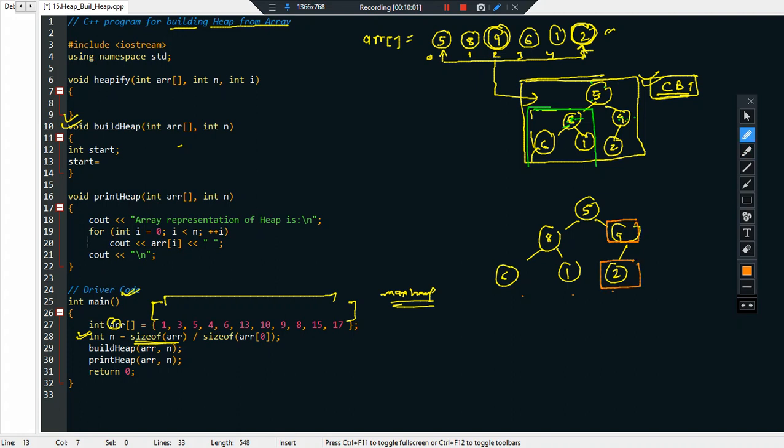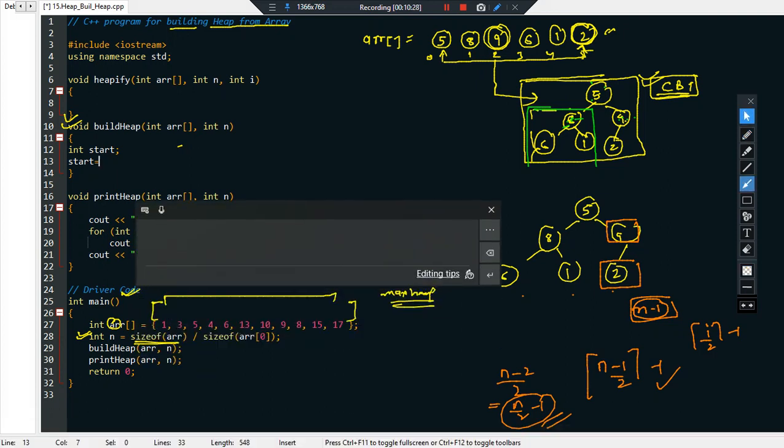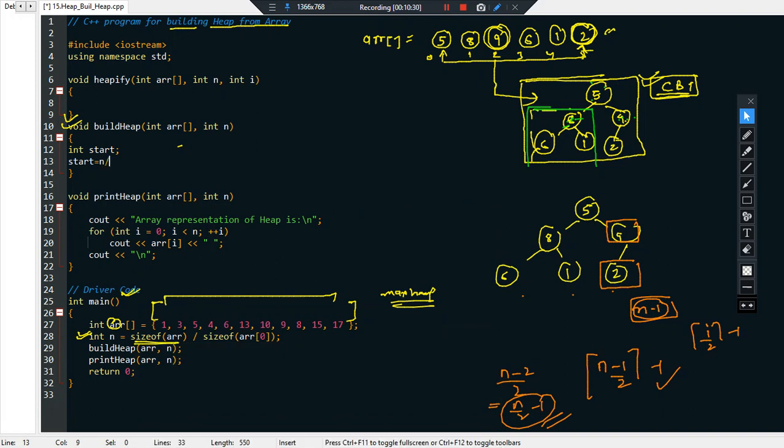And we know the index of the last node is nothing but n minus 1. So for the parent of n minus 1, we know that the formula is ceiling of i by 2, minus 1. So the parent of n minus 1 will be n minus 1 by 2 minus 1. Got the point? So basically we can directly say that it will be n by 2 minus 1. This will be the parent of the last node. So start is equal to n by 2 minus 1. This will basically help me to point to the last non-leaf node.